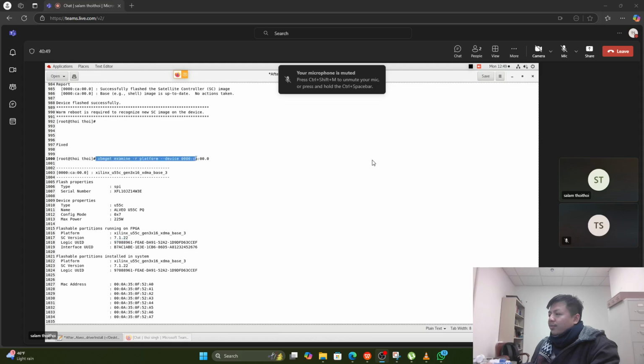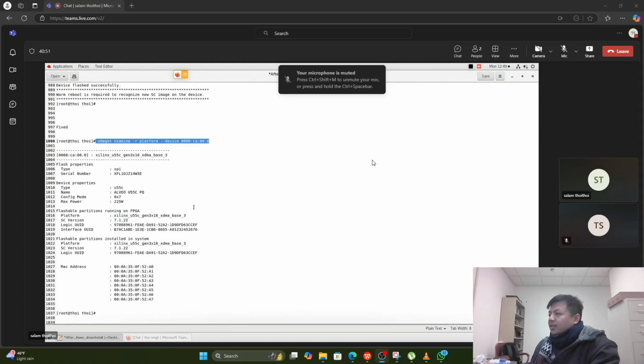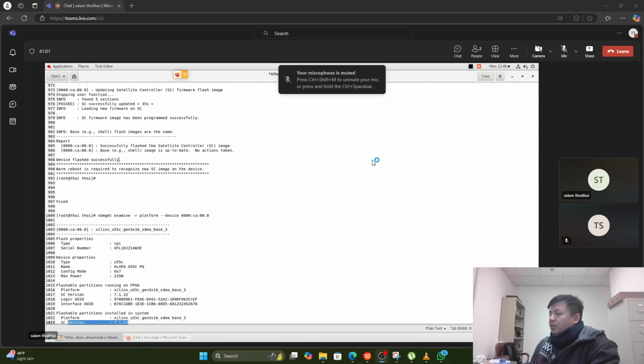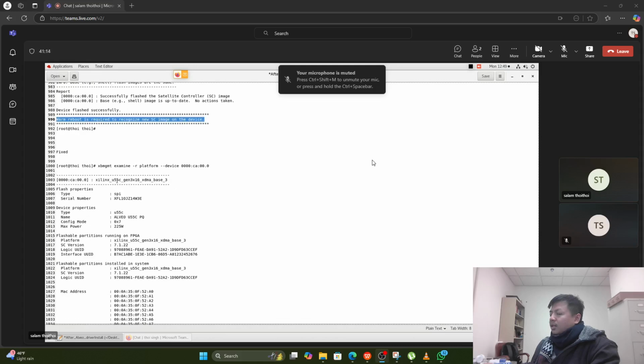So now after flashing and upgrading, this is what it looks like. You need a warm boot, so in this case you just restart the system. That's all that is required. Once you are done with that, if you run the same command right here, it will show the exact matching SC version value under these two sections.